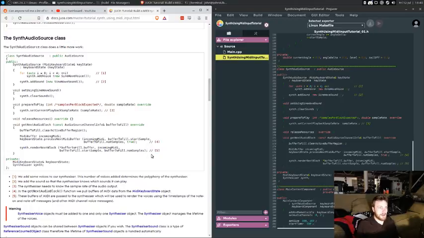Void getNextAudioBlock, const AudioSourceChannelInfo& bufferToFill. bufferToFill.clearActiveBufferRegion. MidiBuffer incomingMidi. This is gonna be just crap I copy and paste because I don't know what's going on. keyboardState.processNextMidiBuffer, incomingMidi, and into that you pass incomingMidi, bufferToFill.startSample, bufferToFill.numSamples, true. synth.renderNextBlock, *bufferToFill.buffer, incomingMidi, bufferToFill.startSample, bufferToFill.numSamples.